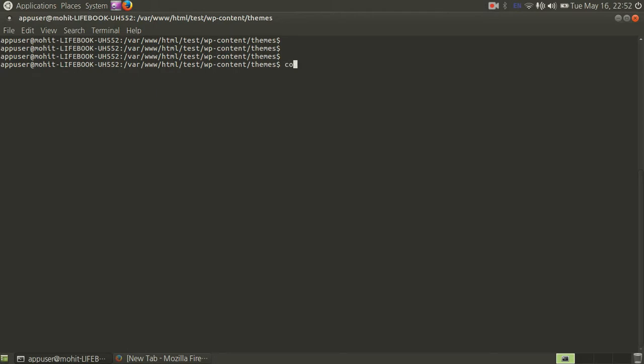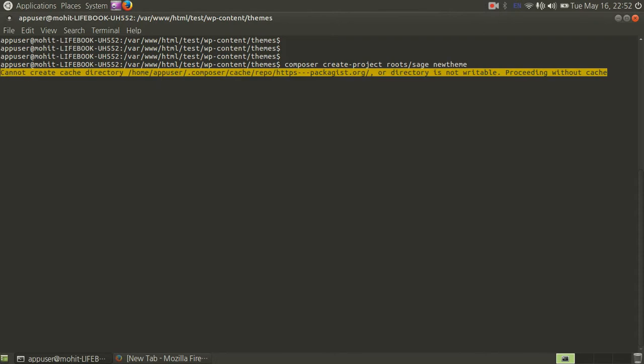So first let's start with Composer. So we will do a Composer create project, and let us name our new theme as new theme. You can try to do a sudo in case you get a directory not writable error. In this way it will be able to write the directory.